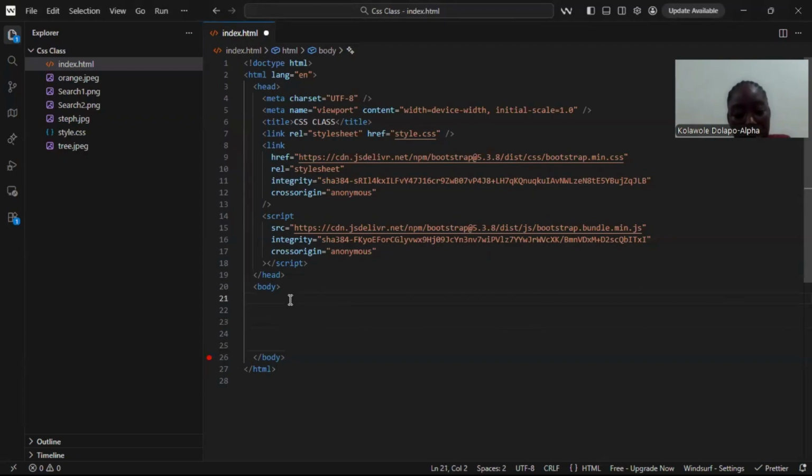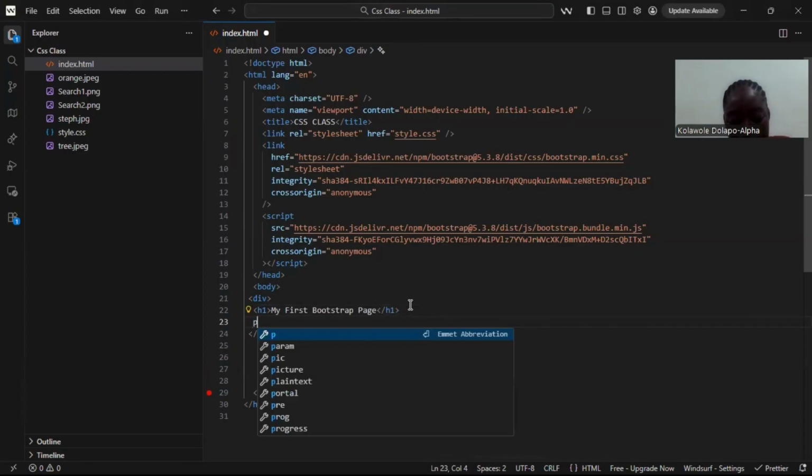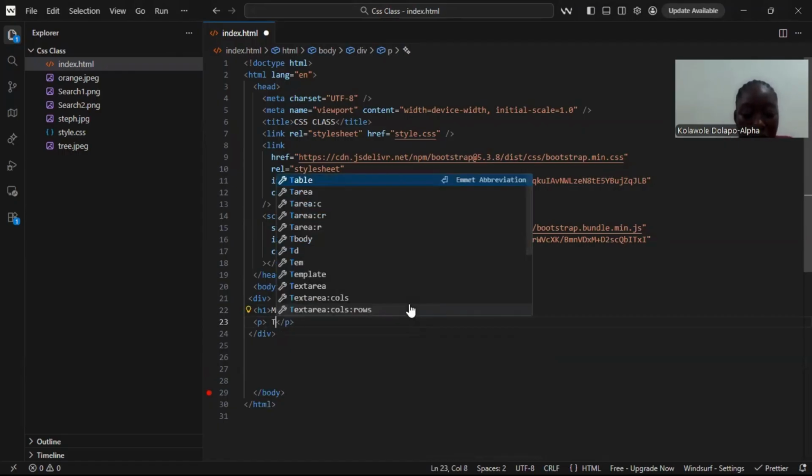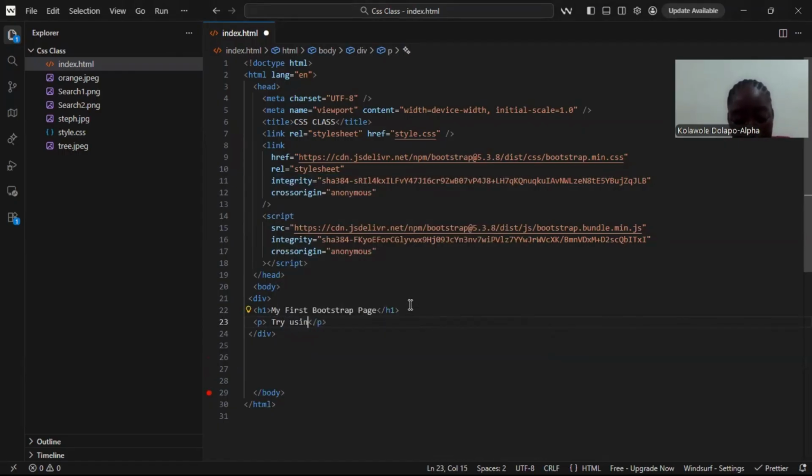So what's the first thing we are going to do? In Bootstrap, you have to always make use of div because it's a container as well. So we have a div, and inside the div we'll have an h1, which says my first Bootstrap page. Then after that, we are going to have a p tag, which will say, let's just put, try using Bootstrap to see how it works.